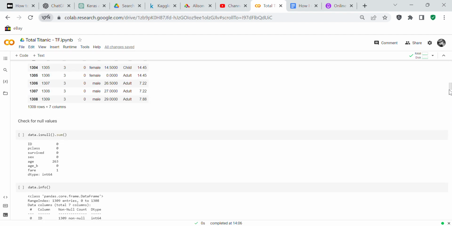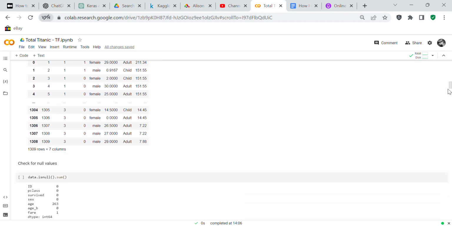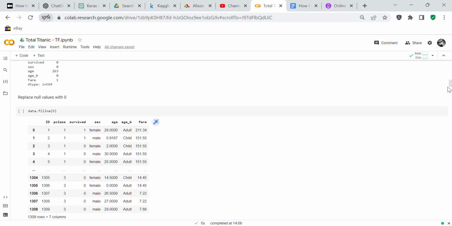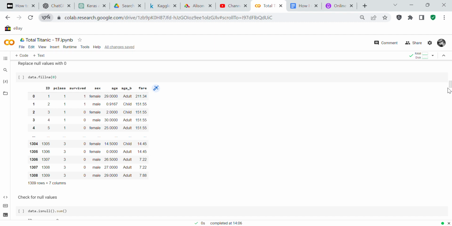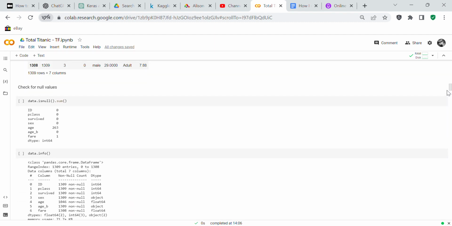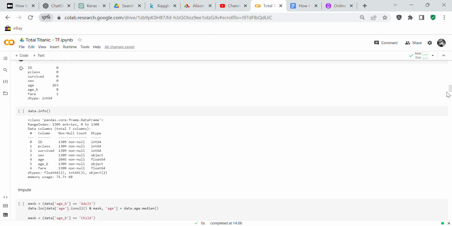Check for null values again. So we used fillna. We check for null values again, and it still showed age and fare. So I think that should have been inplace equals true. It did actually work in the end, but we probably should have done inplace equals true. And then we check the data again.